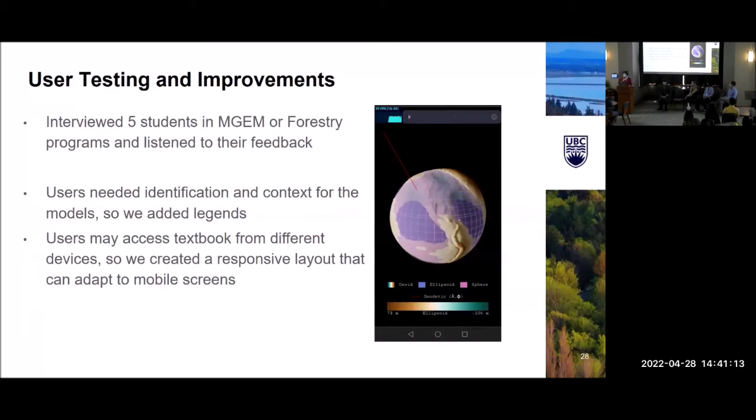Also, it was important for us that the users are able to access the textbook from many different devices. For example, they could be using their phones during an in-class activity, which is why we created a responsive layout that is able to adapt to mobile screens.